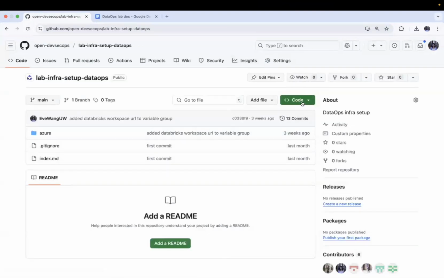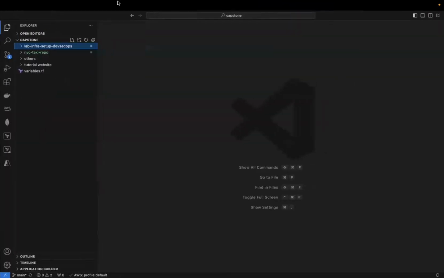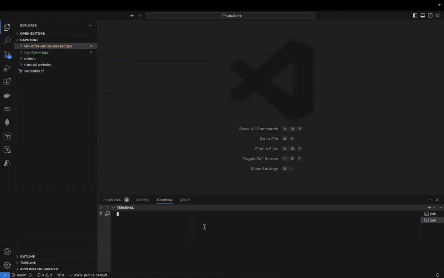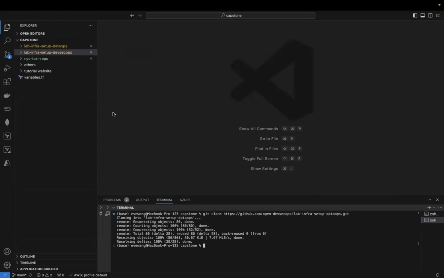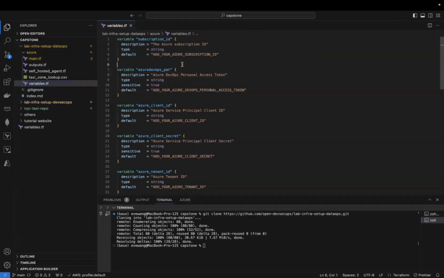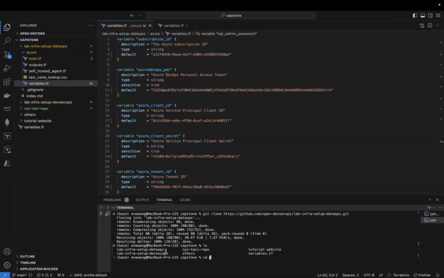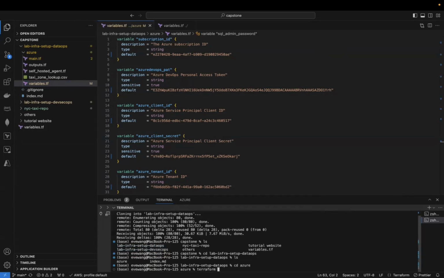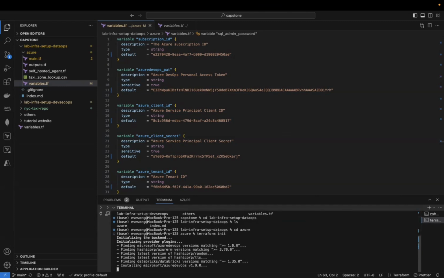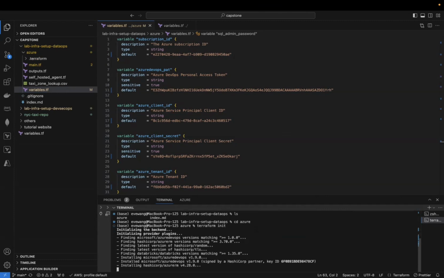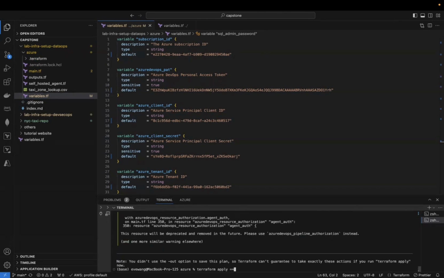You would need to go to the lab infra setup DataOps repo and then clone that repo to your local machine. Go to that folder and you would need to update the variables TF file to replace all the variables with your own personal variables. For example, update the subscription ID to yours, update the DevOps personal access token to your own, etc. And after that setup, you would need to do Terraform init and Terraform apply in the terminal to deploy all these resources to the Azure portal.